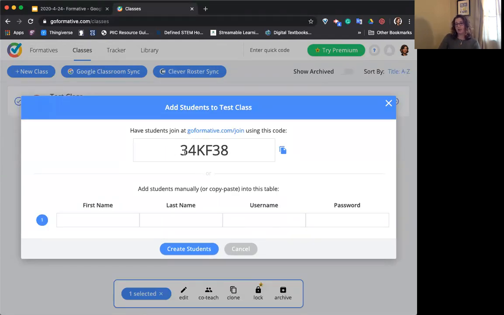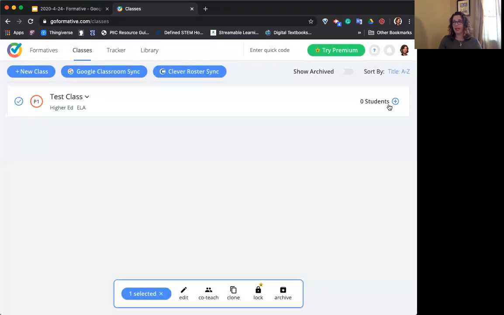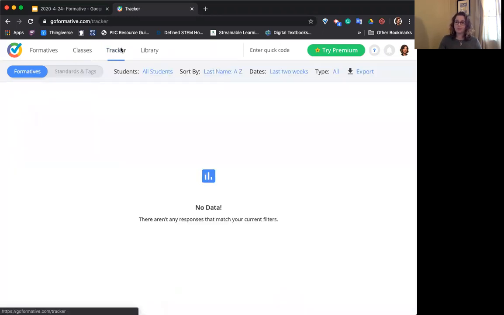And I can give students a code and they will automatically join into that class. Or I can create the students and give them the information. So there's a couple of options there for setting up my classes and making sure that they're set. At the end of each year, or each semester or period, I archive them. In Tracker, this is where you can actually track students' work with standards and tags, as well as the data on the formatives. And I'm going to show you some screenshots of that so you have an idea of what that looks like here in a moment.